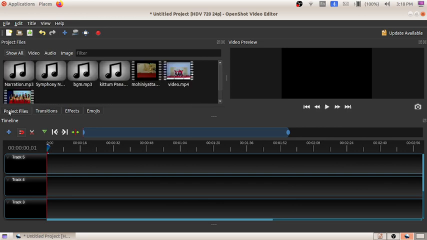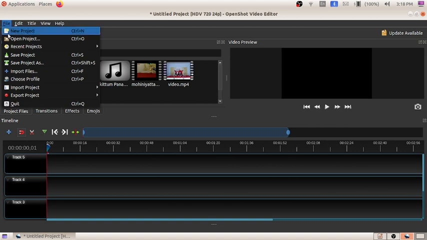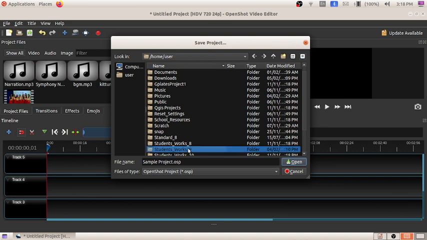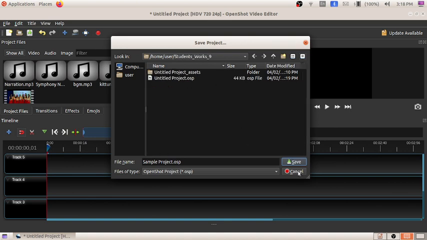Okay, so now we have included all the things. After that, we can save the file. From the File menu you can save the project, like this, Save Project. And here I am going to type the name, OSP is the extension. I am typing sample project, and I am saving it in the students works 9 folder.